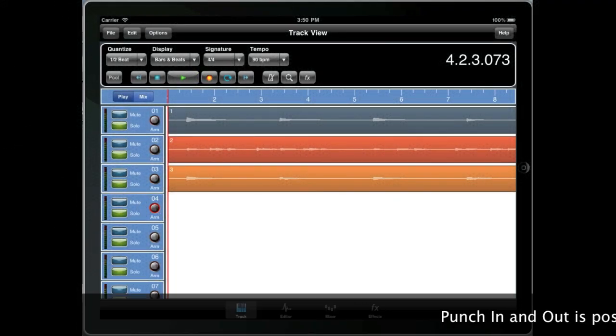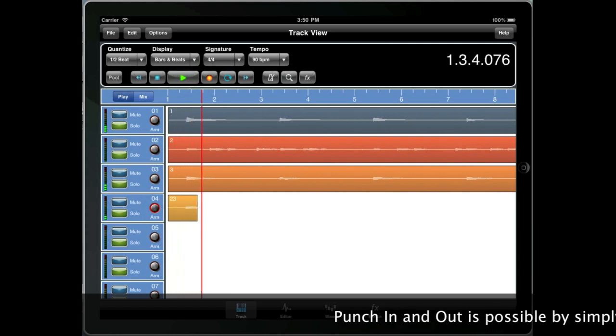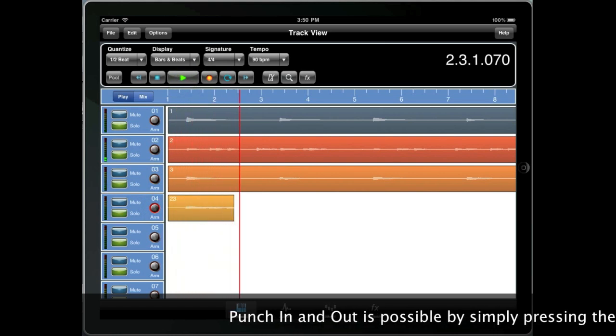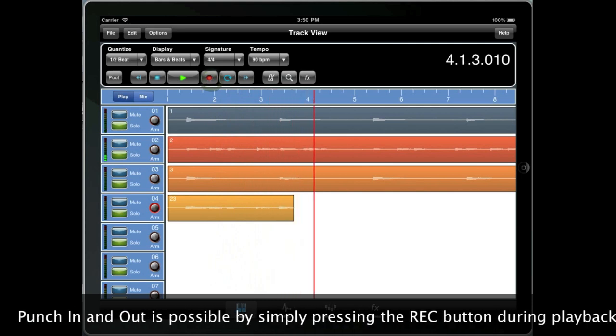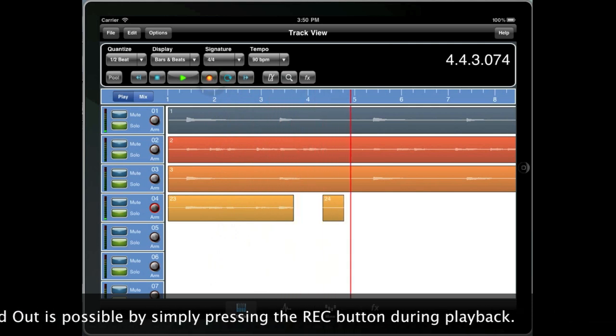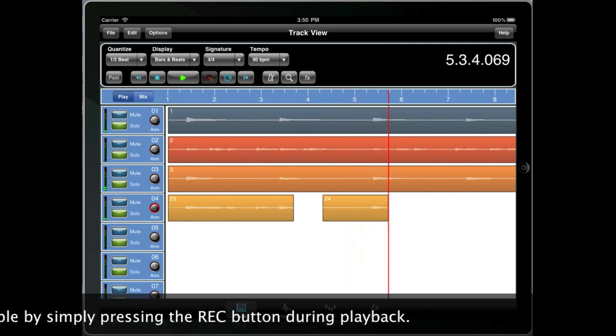To record audio, simply select the arm button that corresponds to the track you wish to record, press the record button, and then press play. You can punch in and out by pressing the record button again.